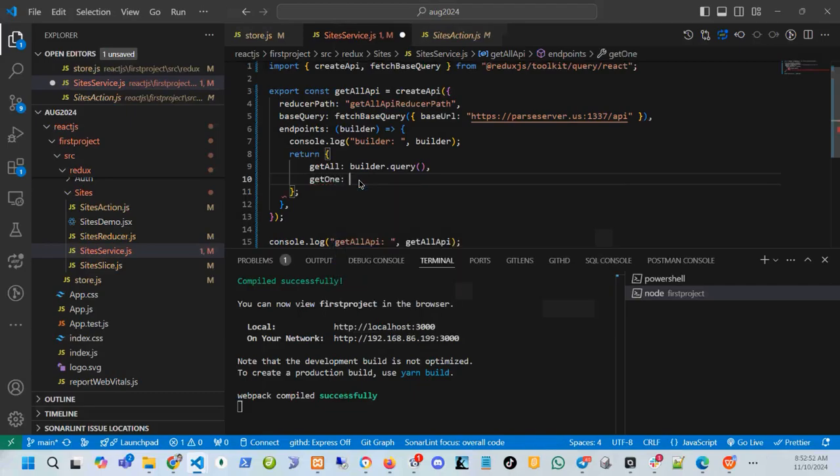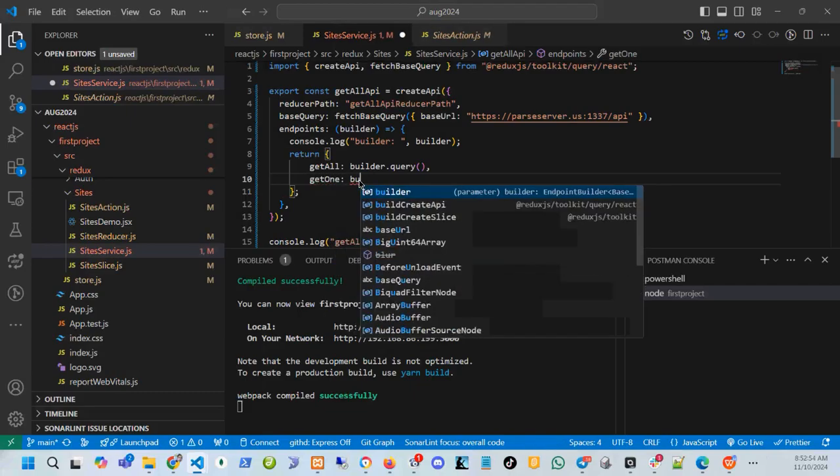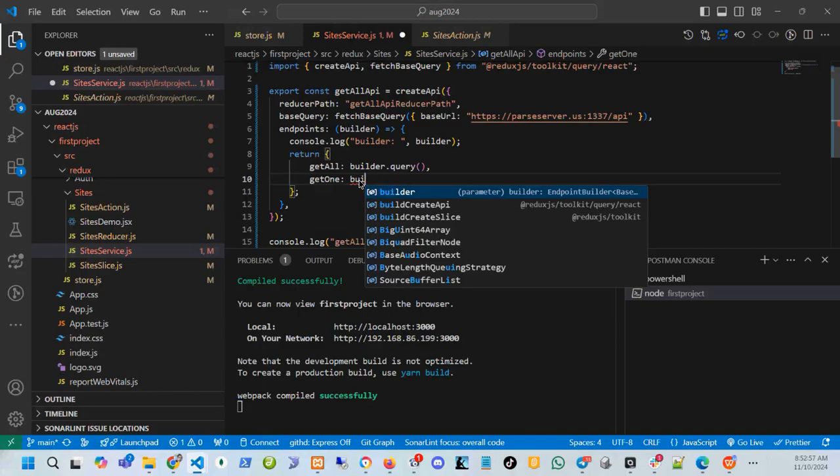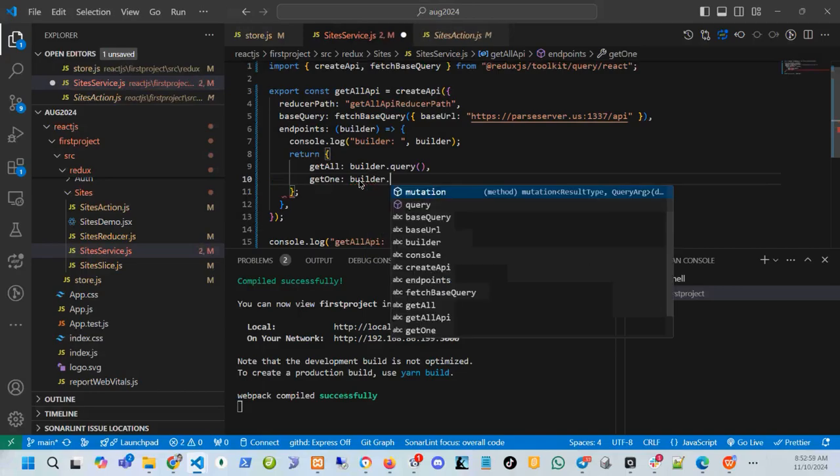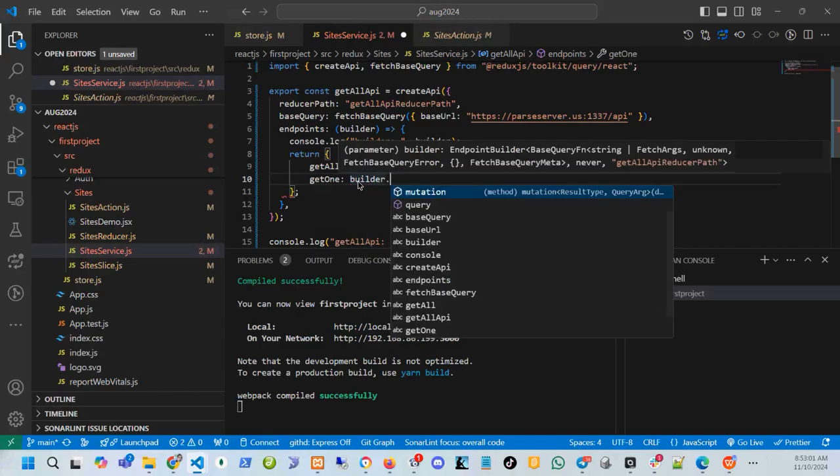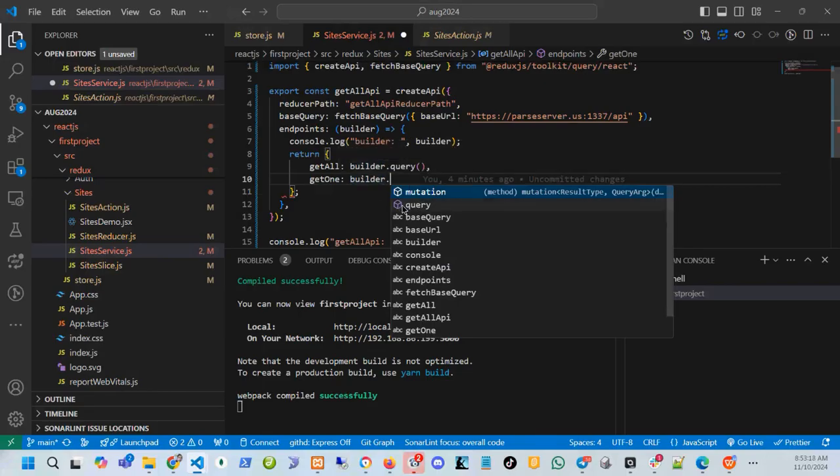Second function I want is get one. What will be the type? Whether I will put builder.mutation or builder.query? What should I put? Builder.query or builder.mutation?